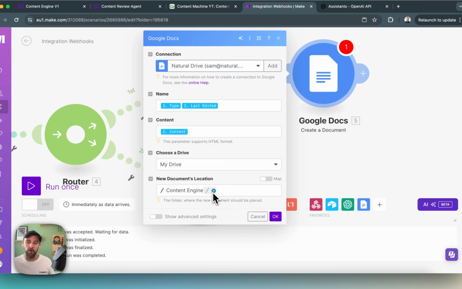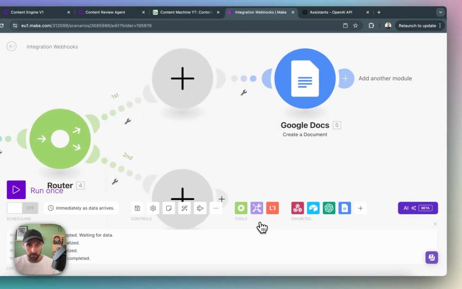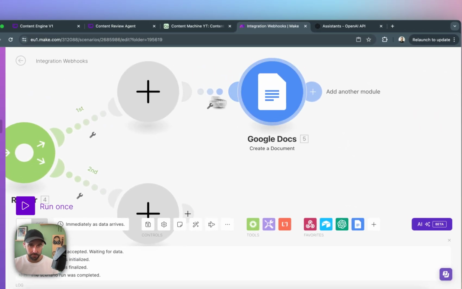In here, you would want to create your own file structure that works for you, where you can store all of these successful posts, just so that you've got reference to them on your drive as well. And they're tiny files, so they don't take up any space really if they're just text files. I'm just going to put it into my content engine one for now. So we're going to create that document.